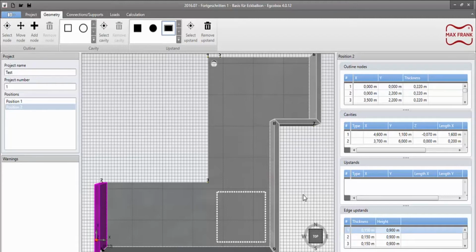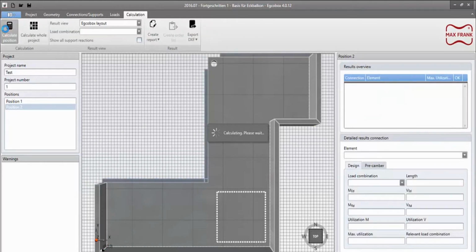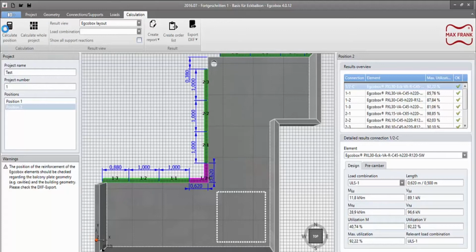Now let's check our dimensioning and carry out a calculation. As an advanced user of our software, you will already know these operations. We note that the warning about deflection raised at the beginning of the video has disappeared. Finally, let's check in the tab Loads whether the dead weight has changed.